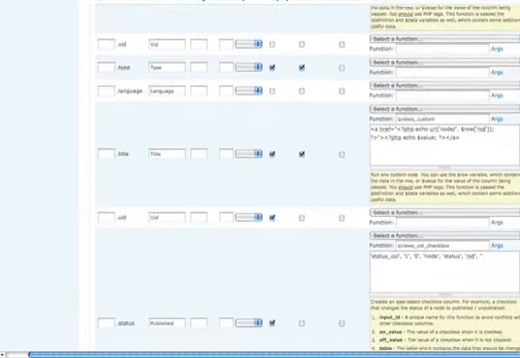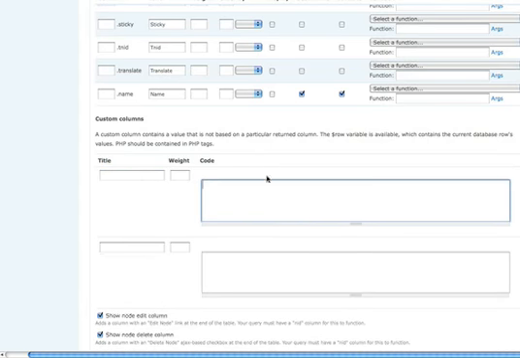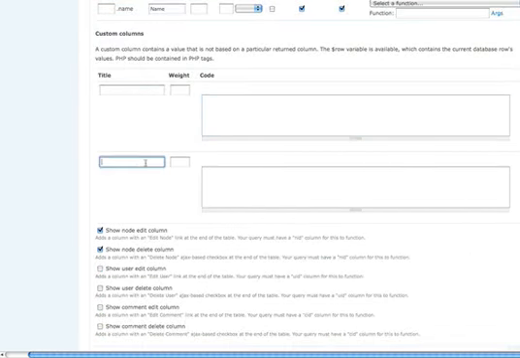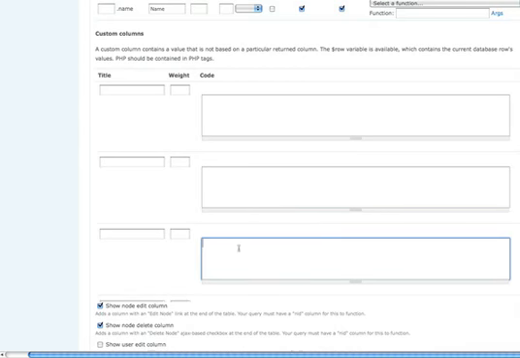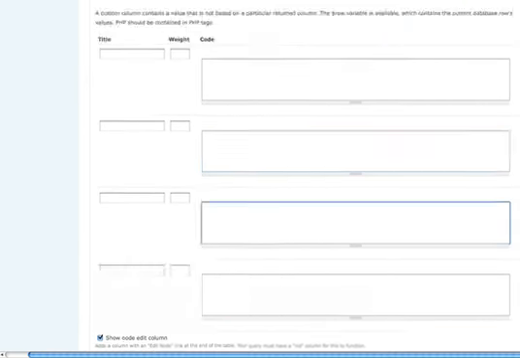So as you can see, we have some different options here for different columns, and then we can also create custom columns. All of the row variables will be passed to these columns, and you can just create a custom title, weight, and then process the code in some particular way. You can add as many of these columns as you'd like. It automatically adds new ones there.